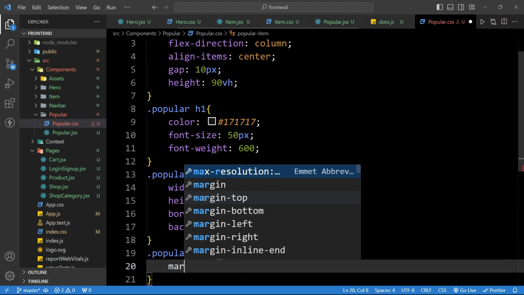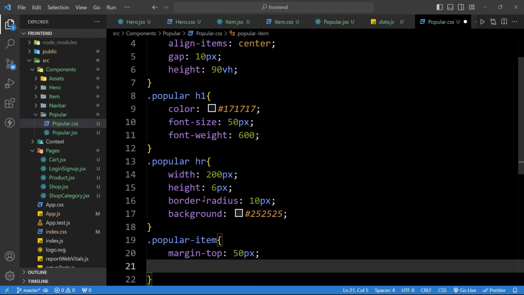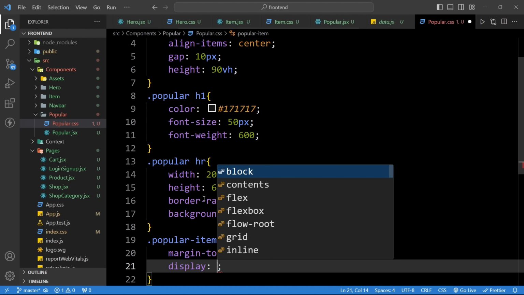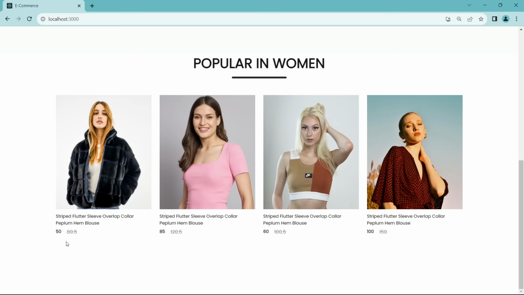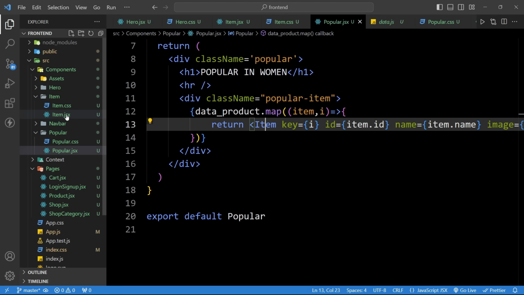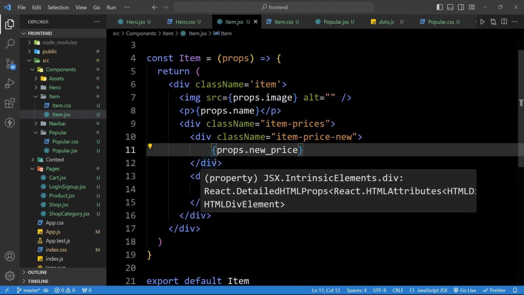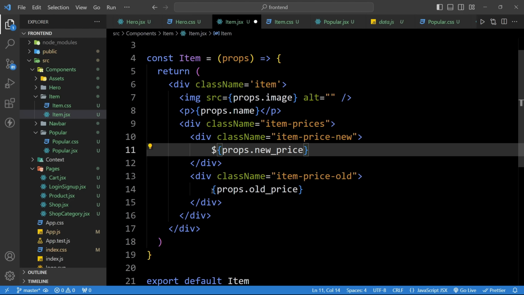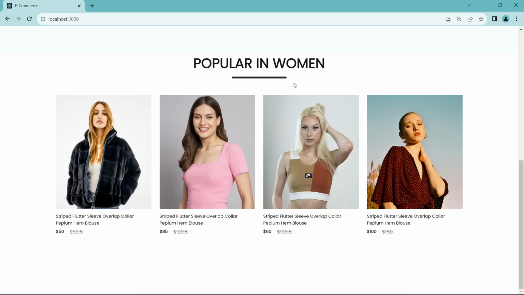In this one we will add the margin of top 50 pixel, display flex, gap of 30 pixel. Now you can see all products side by side. Now we will add the $ sign in front of these prices. So come here in item.jsx, and before these prices we will add the $ sign. Save these changes. You can see the $ sign here. Now the popular component is ready.